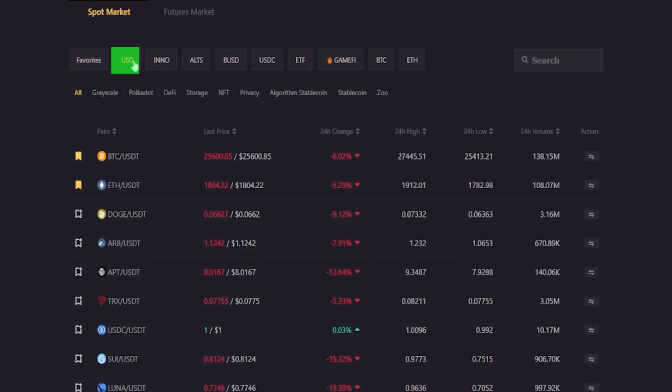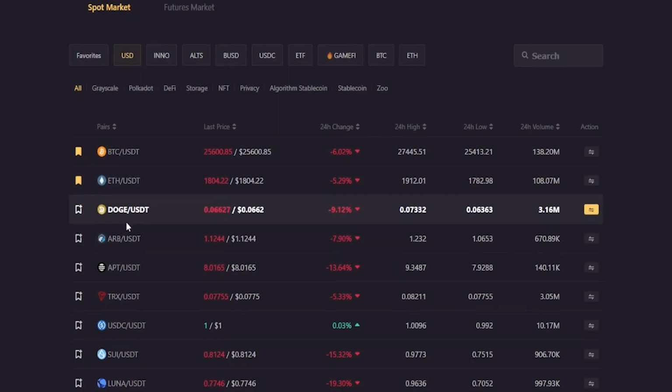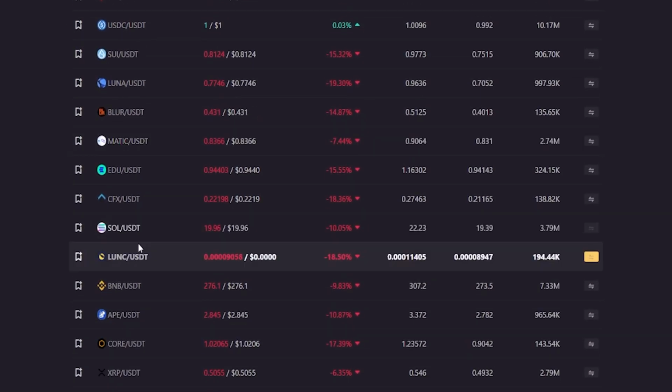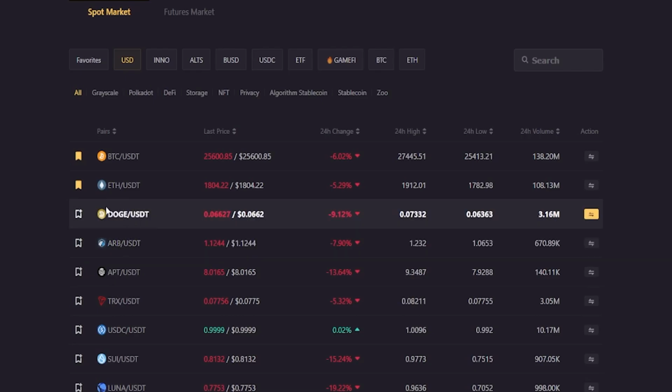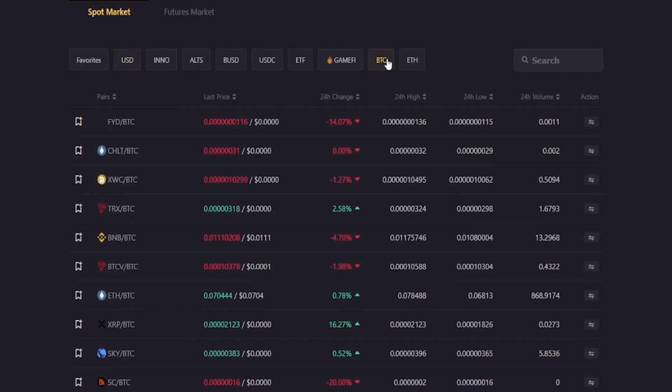You'll see that I'm currently set to USD, so this means all these pairings down below are quoted in Tether. If I sold a coin using these pairings, I'd receive Tether for the sale. And if I want to buy a coin using these pairings, I'd need Tether to make the purchase. If we were to come up here and click on BTC, now this means all these pairings down below are quoted in Bitcoin. So if we sold a coin using these pairings, we'd be receiving Bitcoin for the sale. And if we want to buy a coin using these pairings, we'd need Bitcoin to make the purchase. Simply choose the market type and the pairing that you wish to trade.